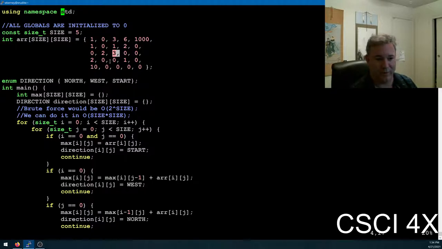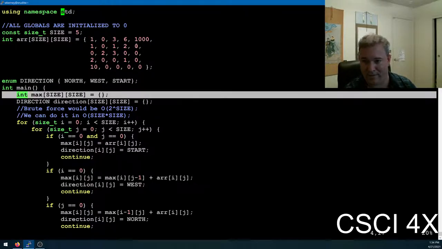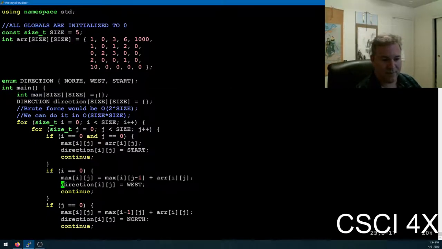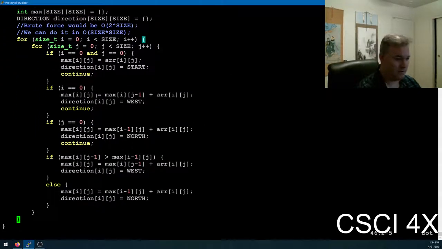And so what we're doing is we're building a table of the max amount of money available at every point. By doing this, we don't have to do a 2 to the n algorithm, we can do an order n algorithm. And so if we were to print the max here, print out the array after we're done.